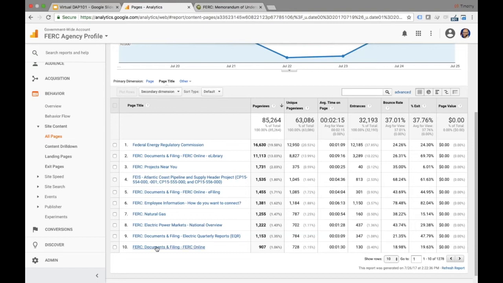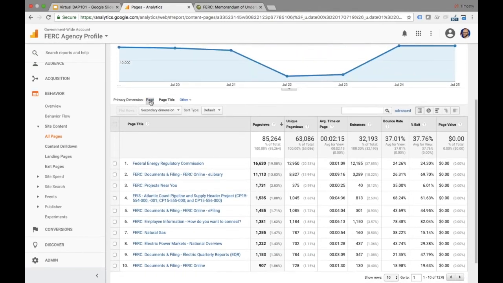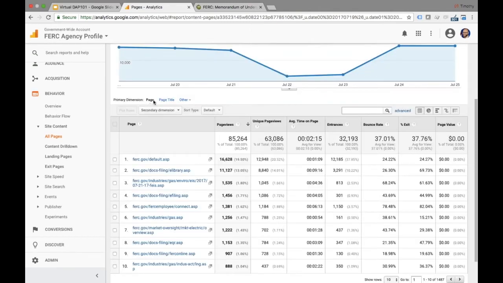But if you click on page title, it's a little bit more descriptive and you know which pages people are going to visit. And I can tell you for gsa.gov, the page people are going to visit is the per diem rate lookup page. That's the most popular page on gsa.gov. So you can switch between page and page title. And then here's another fun trick.